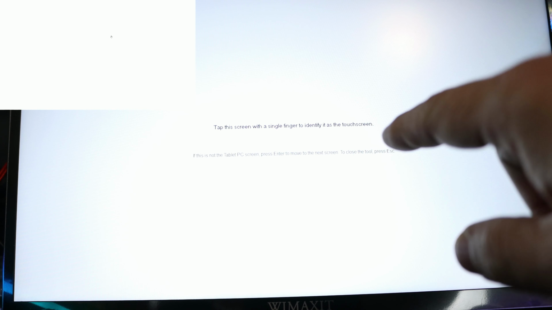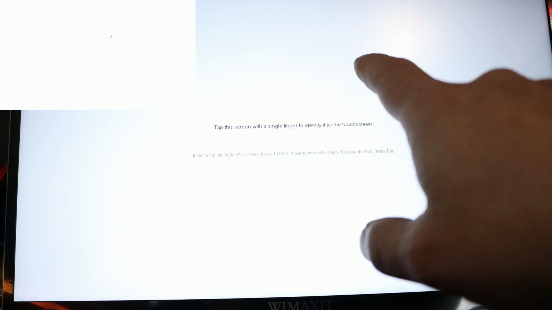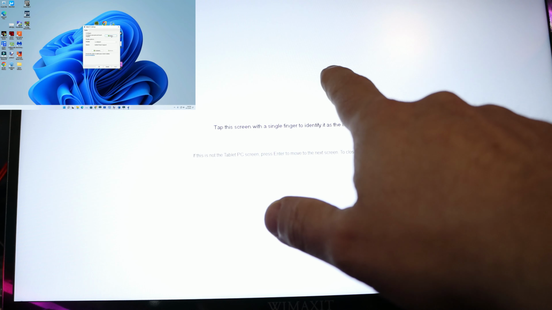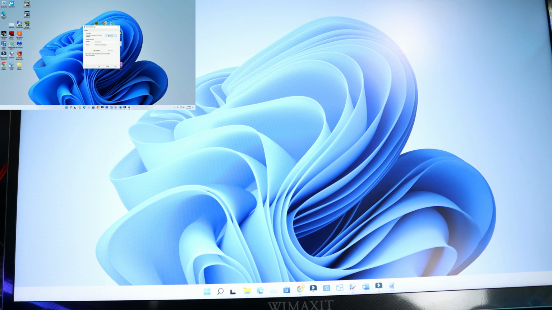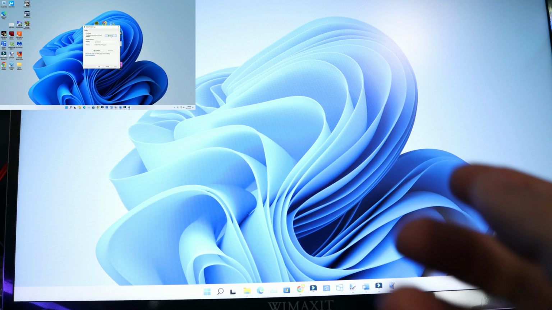Now pay close attention here. Tap this screen with a single finger to identify it as the touch screen. If this is not the tablet PC screen, press enter. This isn't. Okay, now we can see that same text here, kind of sort of, my camera is having some issues, but now we'll tap on this screen, making Windows know that this is the touch screen. Okay, now by doing that, this will function perfectly as a touchscreen as it should.